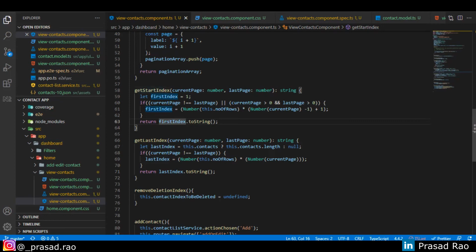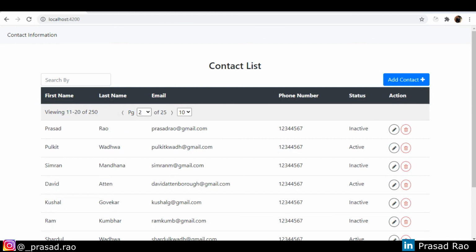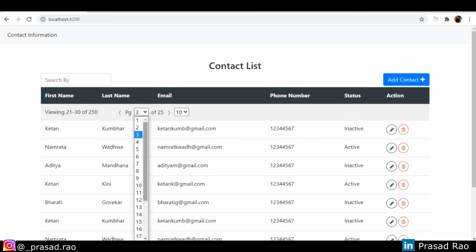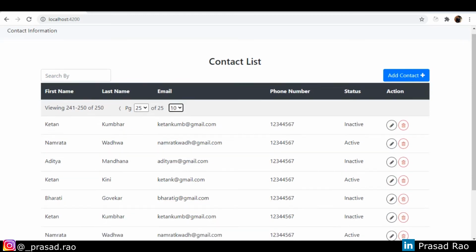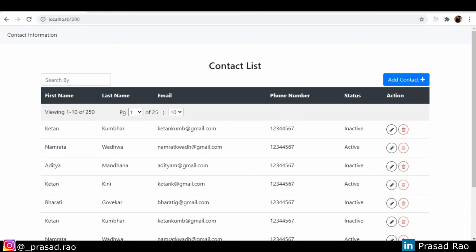So once you're done with the get start index and get last index functions, we'll just look at the UI quickly. If I refresh the page, now we have in all 250 rows, and on the first page we are seeing 1 to 10 rows. If I go to the next page, 11 to 20, and if I go to the last page directly, it will show me 241 to 250. Now if I switch to 50 rows per page, this particular viewing section also gets updated and the number of pages also gets updated. So we are pretty much done here with the implementation.